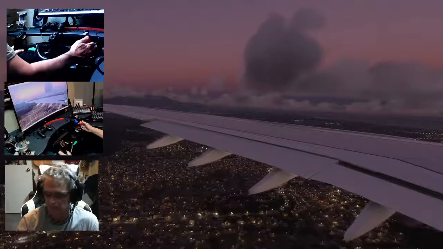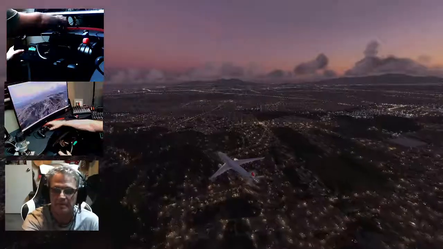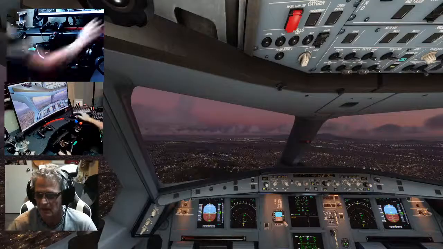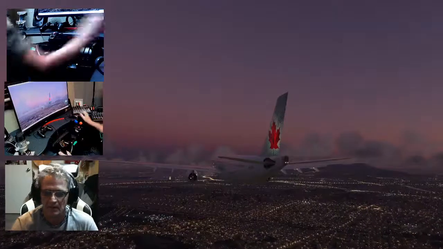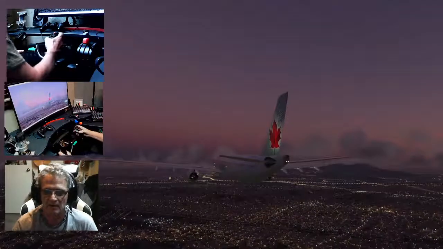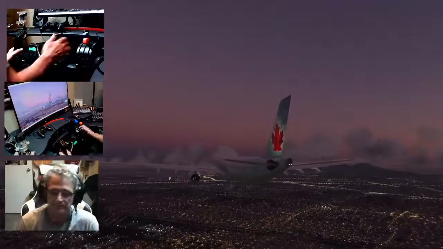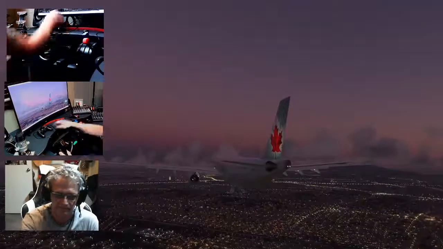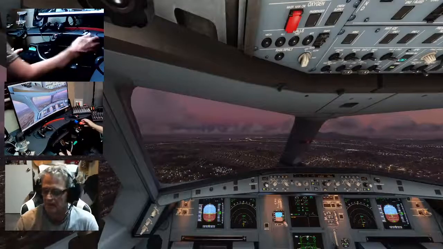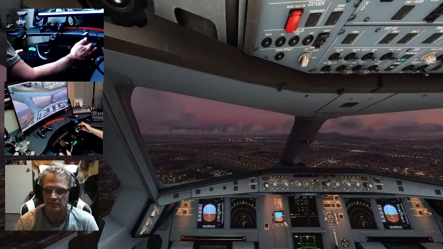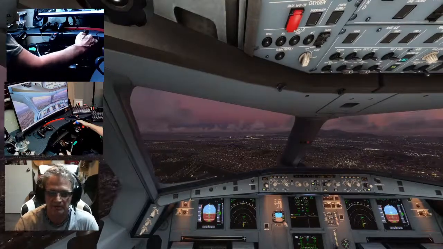Flaps 20. Landing gear. Drop landing gear. Check. Flaps 30. Check speed.